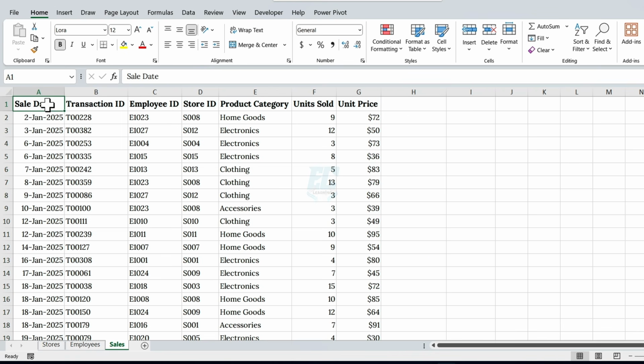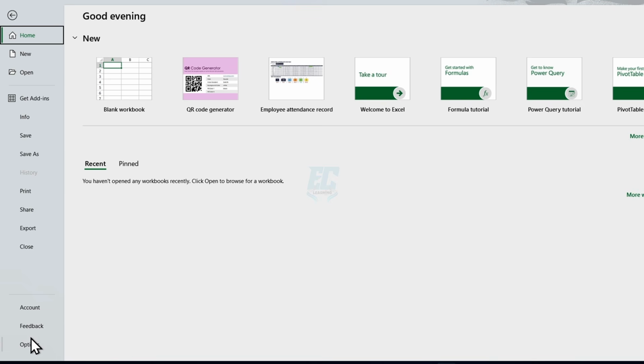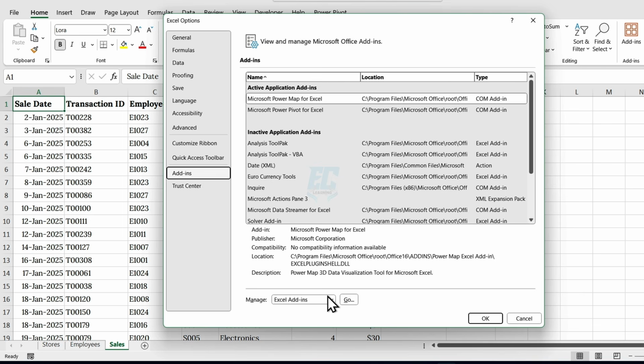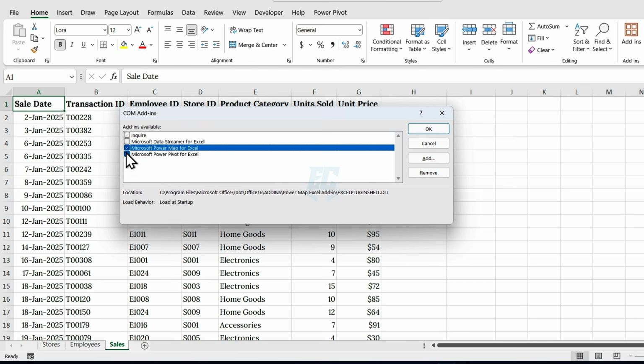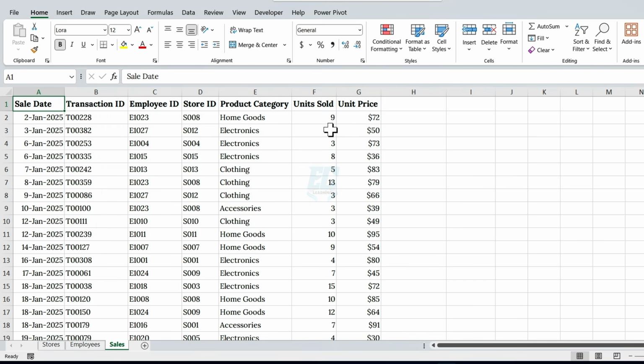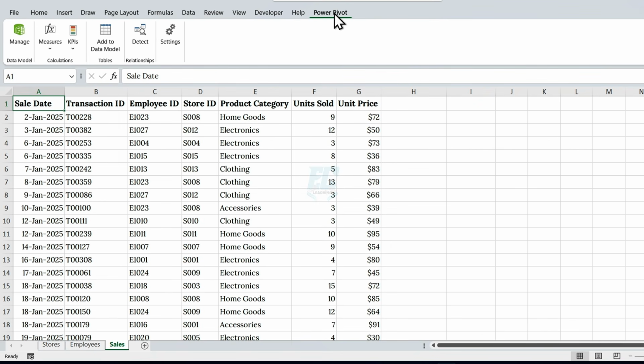To enable Power Pivot, go to File, choose Options, and select Add-ins. At the bottom, change the drop-down to COM Add-ins. Click Go. Check Microsoft Power Pivot for Excel. Then hit OK. You'll now see a new Power Pivot tab on the Excel ribbon. That's where the magic happens.